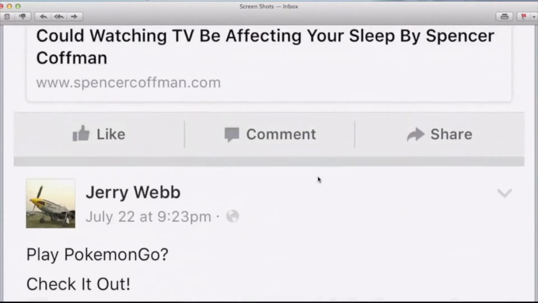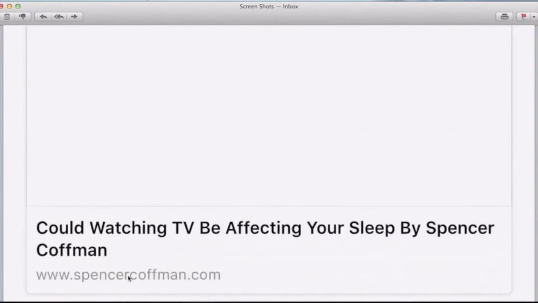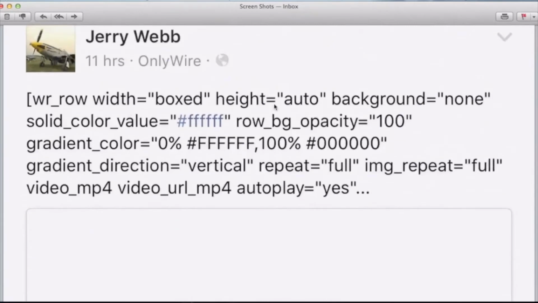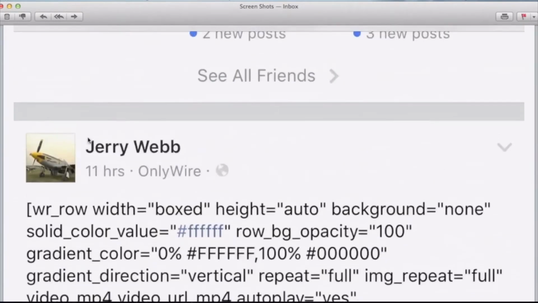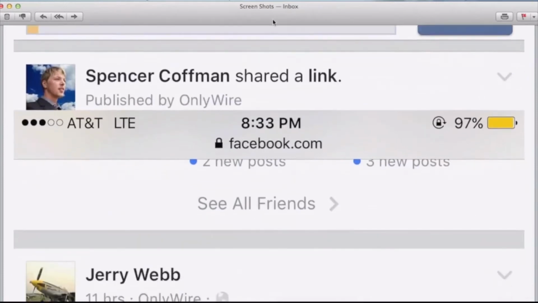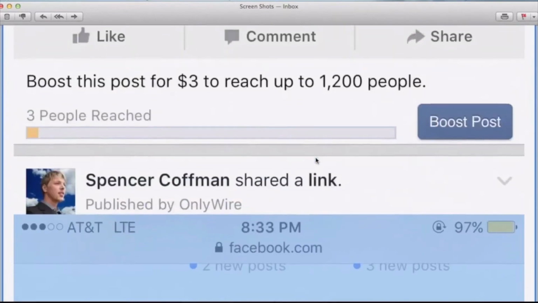Play Pokemon Go, check it out, picture, heading. Okay. Up here, however, SpencerKaufman.com, this one didn't work. It didn't grab the image, and it also posted this wrong stuff, and that's on Jerry Webb as well. So there's just a lot of stuff here. Spencer Coffman shared a link published by OnlyWire.